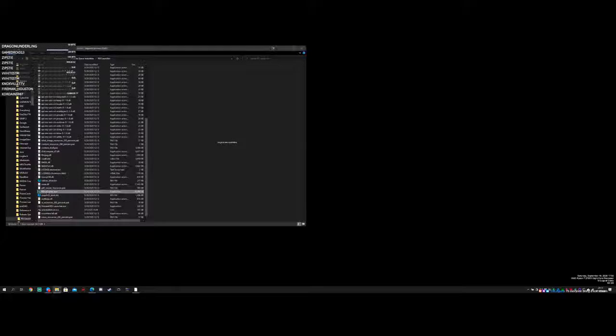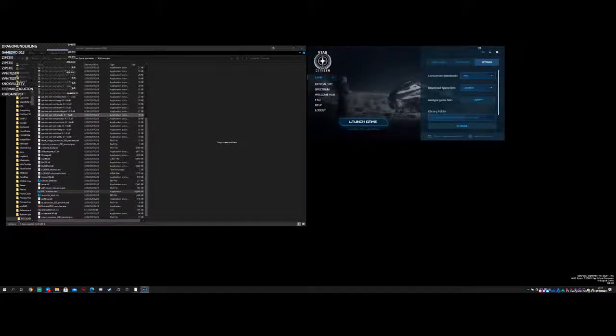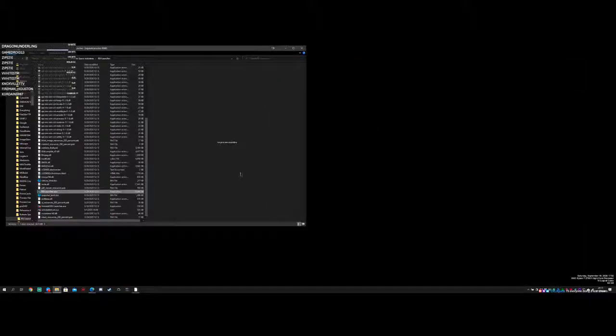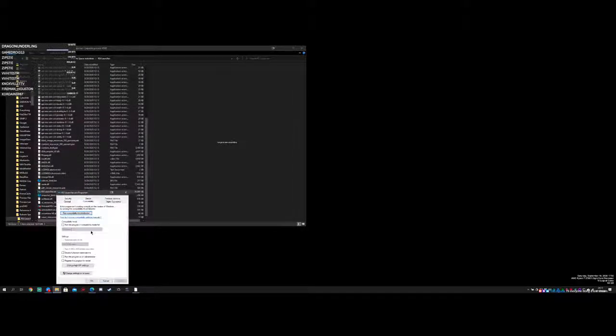So if I come here and I launch this as administrator, then I go ahead and click on launch game, it's giving me the same issue. That was the fix that was working on fixing it a little while ago. So I'm not sure what has changed. Let's try this again. We will go to properties. Let's do it in here this time.